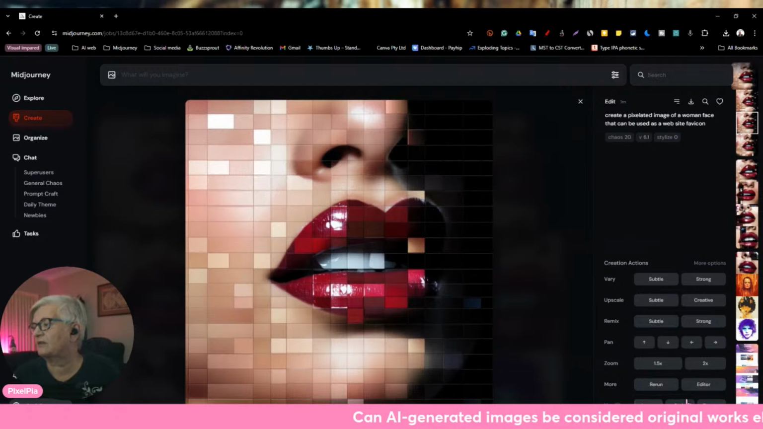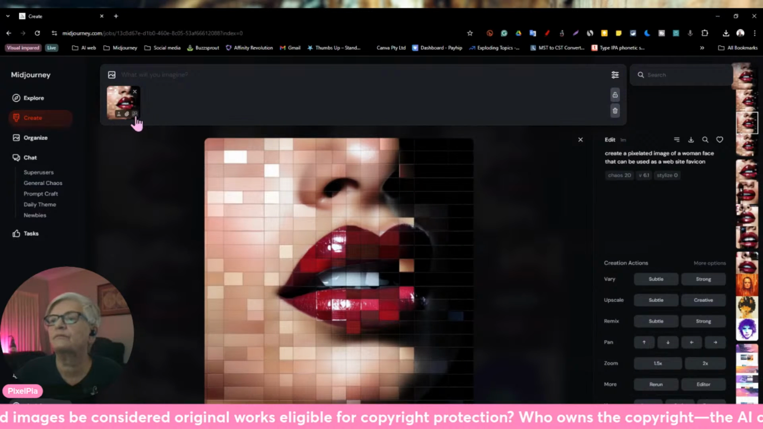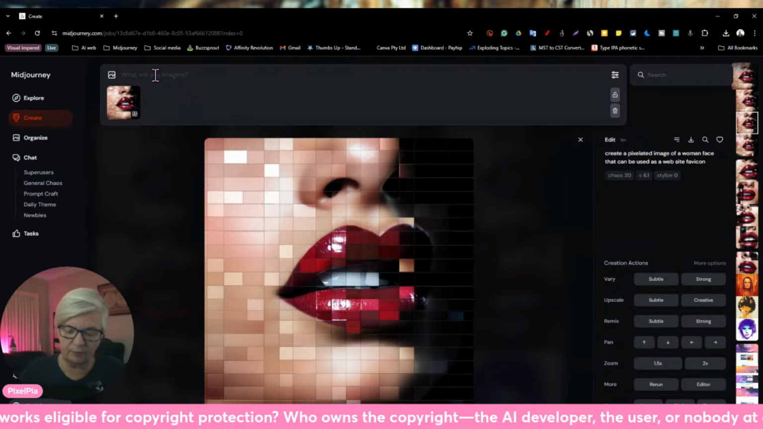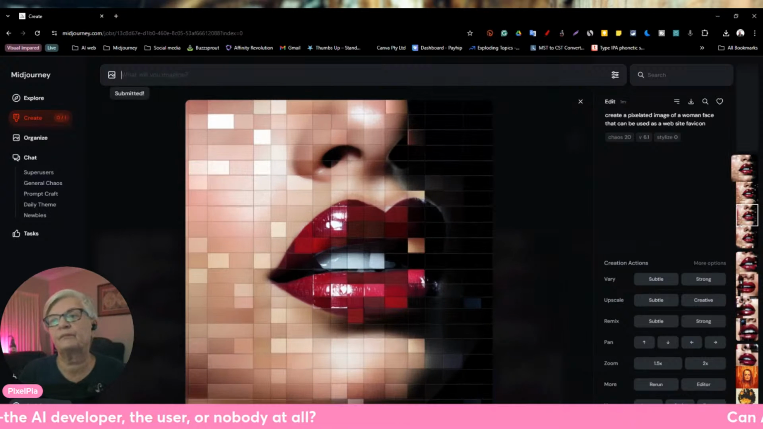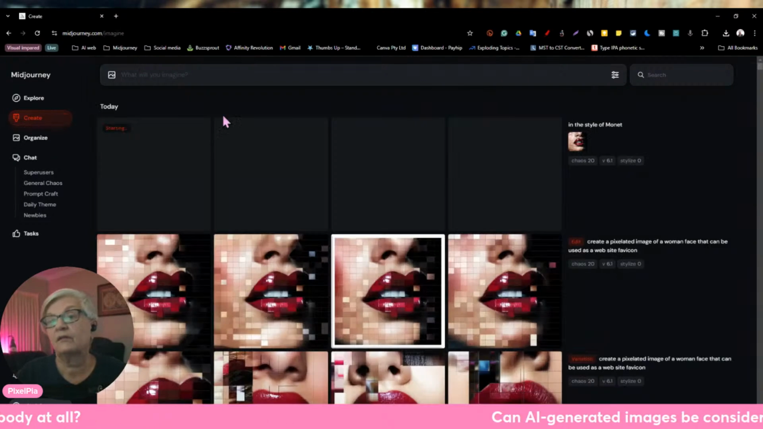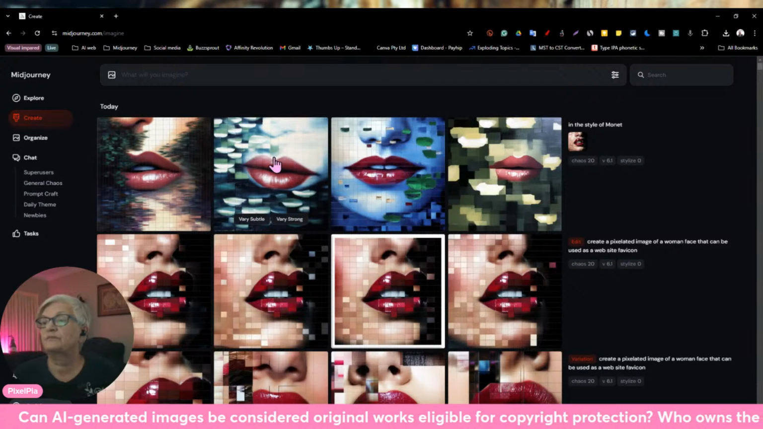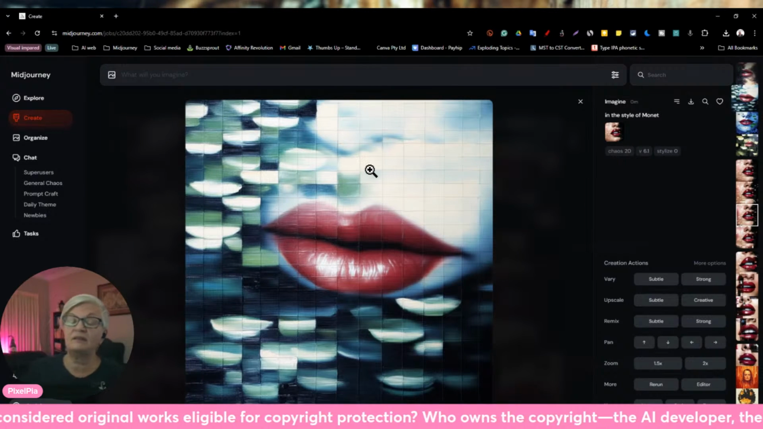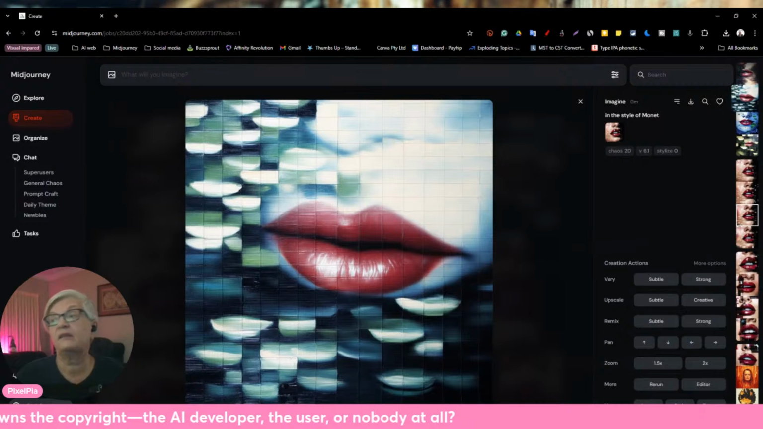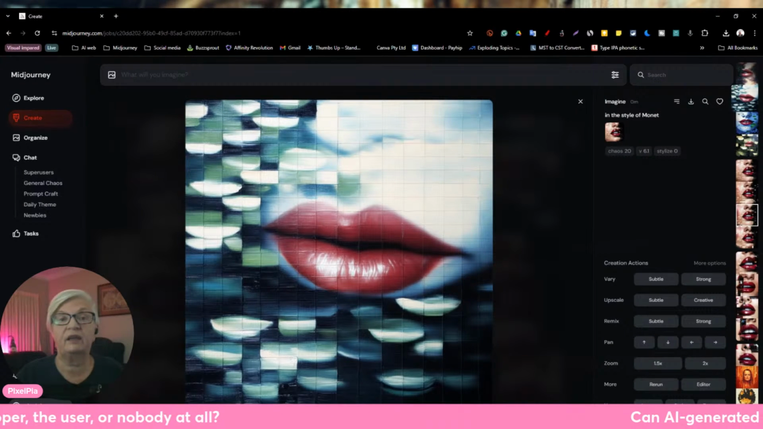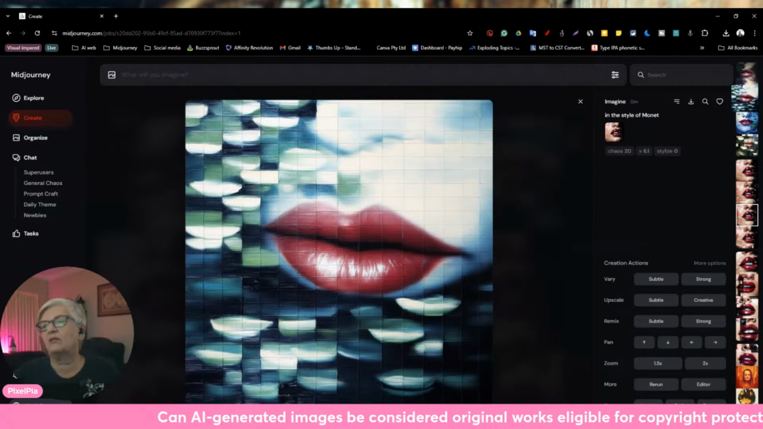If I take one of the images I have created today and use it as an image reference, saying that I want the same image but in the style of Monet, can I claim that this is my creation? Or is this something inspired by Monet and therefore not my creation? These are questions that are not easy.